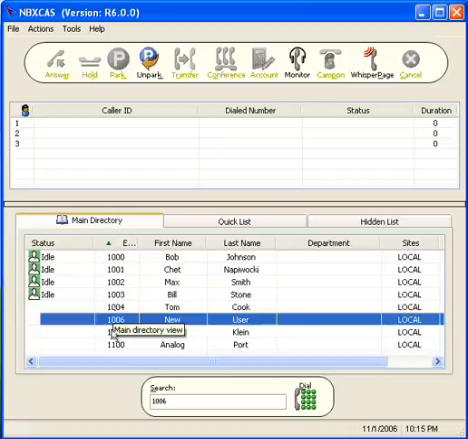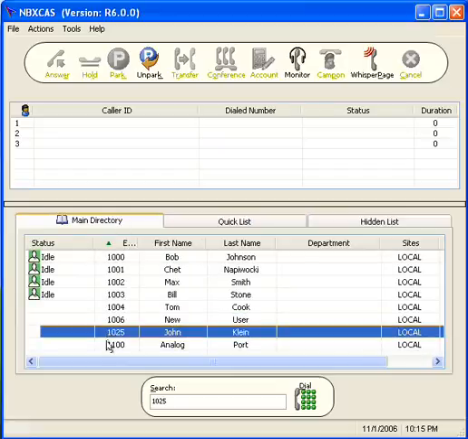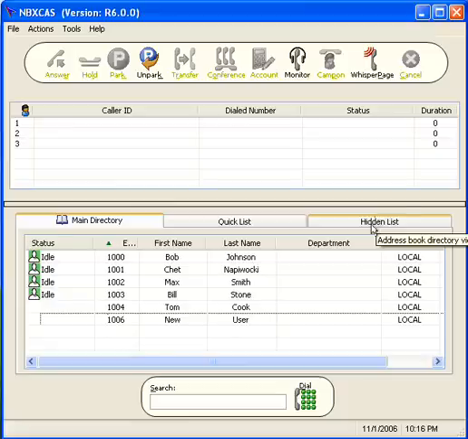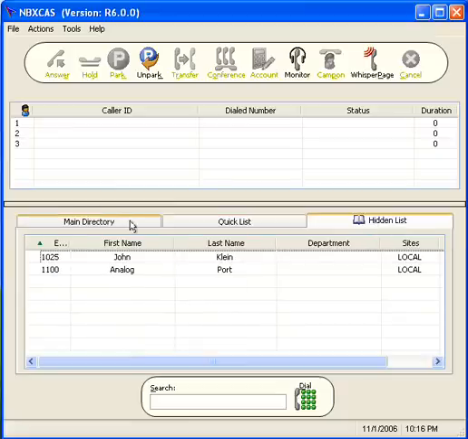Another option is to take a user or multiple users and hide them from this main directory list as well. You would highlight and select the users, go down the list to hide from main list, and they will no longer be here, and they will be on the hidden list.